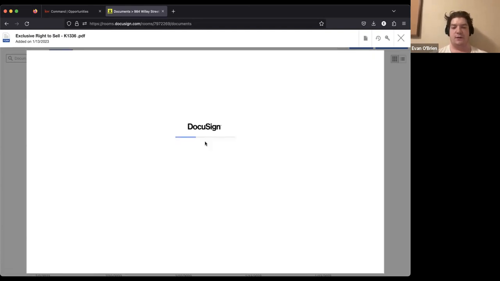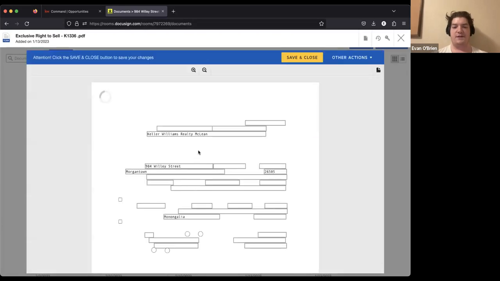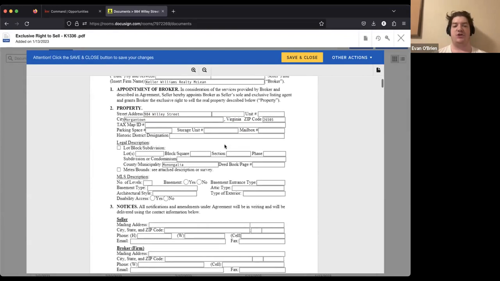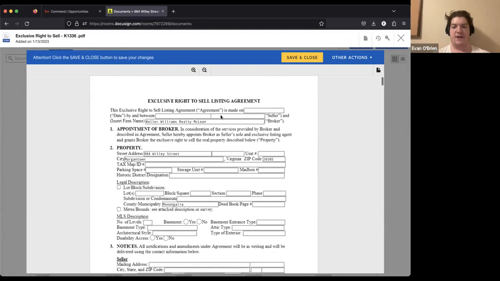At this stage, it's taken a minute to load. But at this stage, we can actually go in and modify any of the information that we know is going to remain consistent throughout the transaction. So for example, if this is a listing transaction, we know this property is always going to stay the same. While this is pulled in from Command, I actually didn't enter this in. This detail was added in Command, synced with Docusign, and then automatically added to the form.